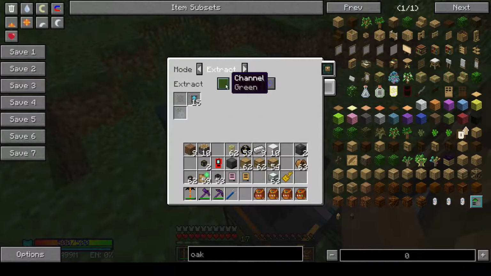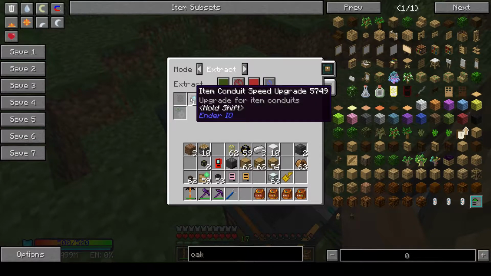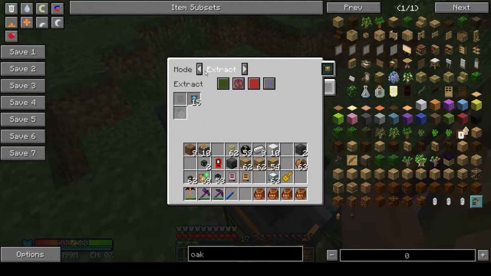So this is an item conduit. You can have it transmit on a bunch of different colored channels. So you can have like one conduit transmitting on the green line, another conduit sending a different item on the brown line, and they can have different destinations and everything, but all connected on the same pipeline. And you have all these customization options for whether you want to input or extract items.